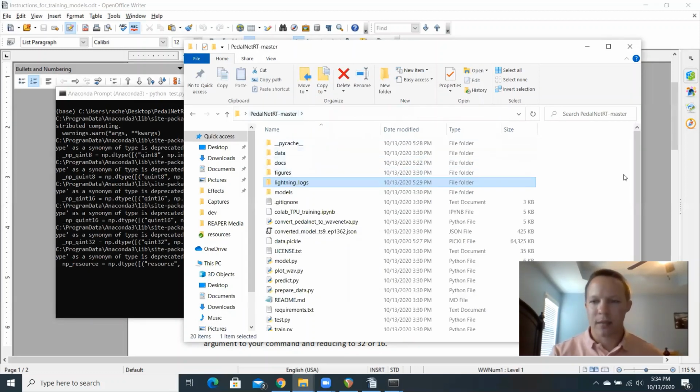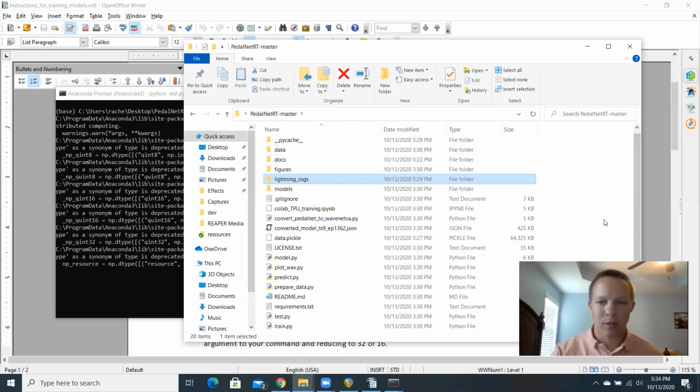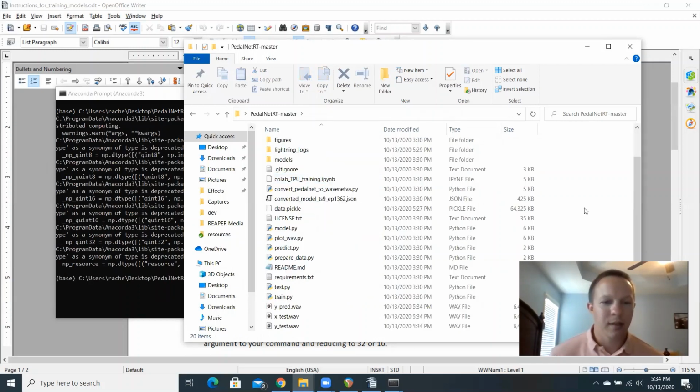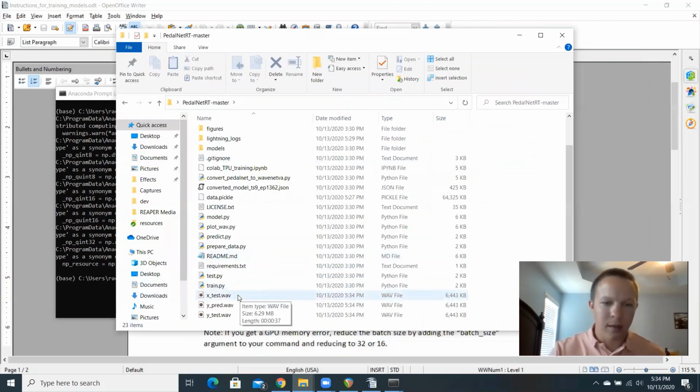So if we go back into the main directory, we should soon see 3 wave files. There they are. The test data is the portion of the data that we're using to test our trained model with. So xtest is the original input data without the pedal or amp applied to it.